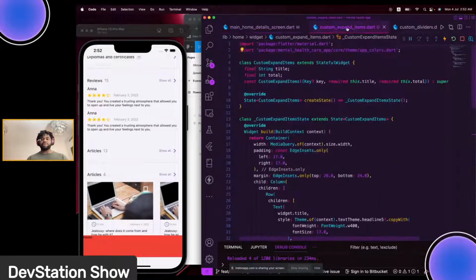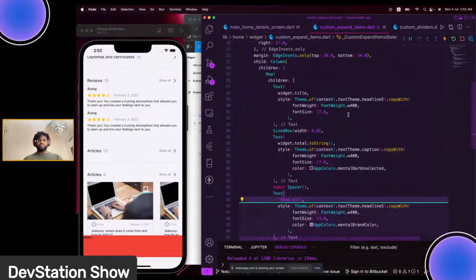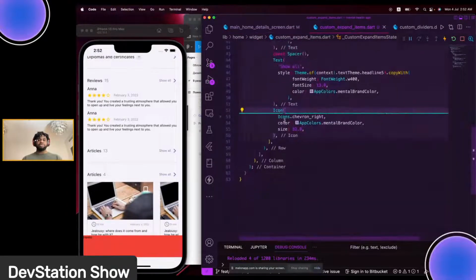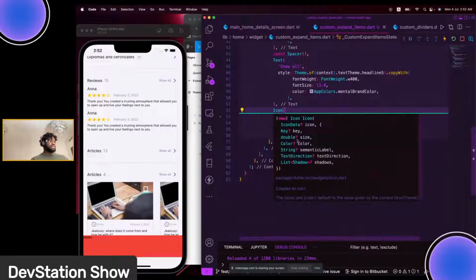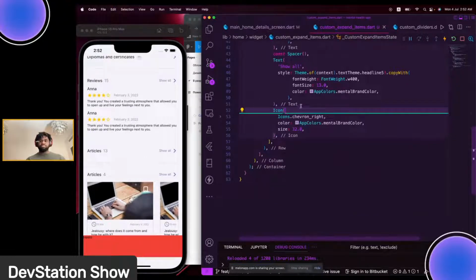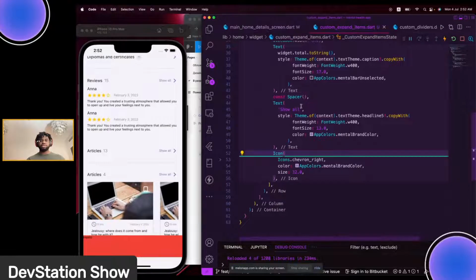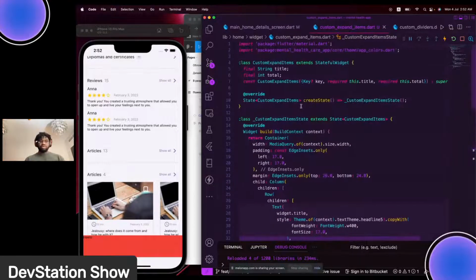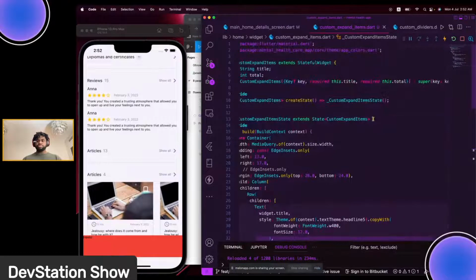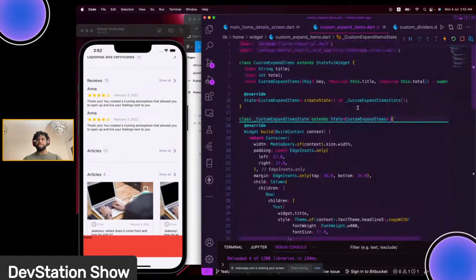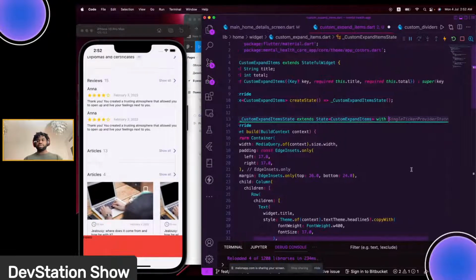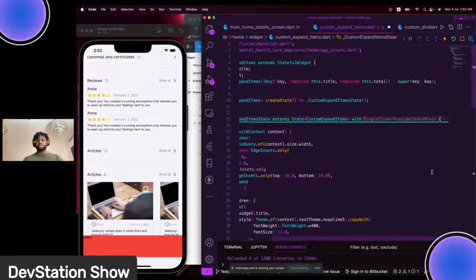Let's go ahead and start modifying some stuff. First of all, we want this icon to be animated. So to animate the icon, let's first of all create an animation right here. Remember, to add animation to a stateful widget, we have to extend it with a mixin called SingleTickerProviderStateMixin. So we need this.